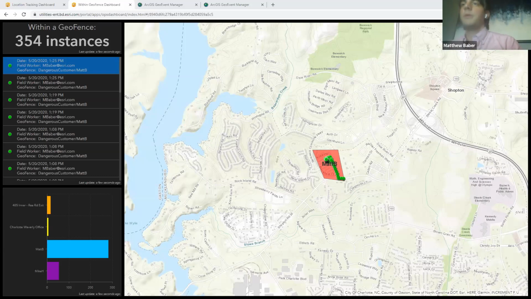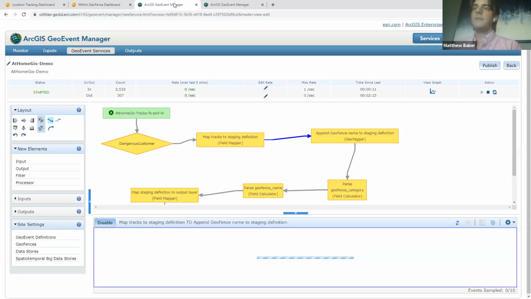So the first question that we have that just came in is, are there specific capabilities of 10.8 that are not in the 10.7 GeoEvent Server? So yes, I know that there are, but to better answer that question, I'm going to hand things over to Mike.